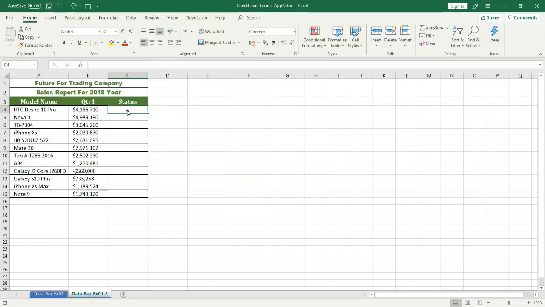The first step, I am going to create a link to the source data. So I highlight the cell and then type equal and select the cell like this and press enter. Then I copy down the link. So from the right corner, I double click like this.